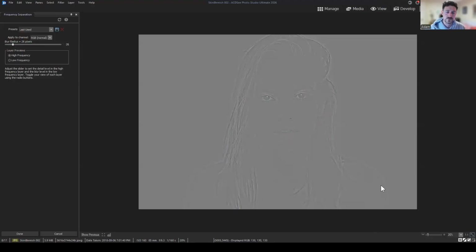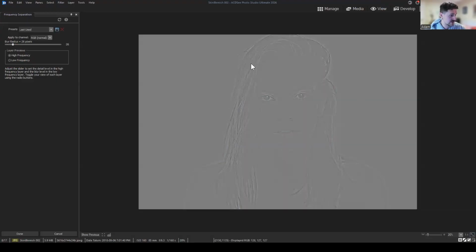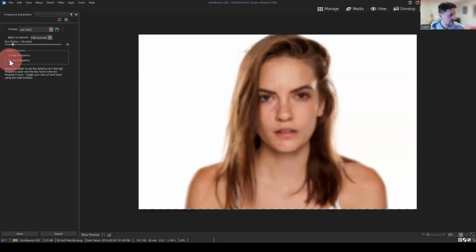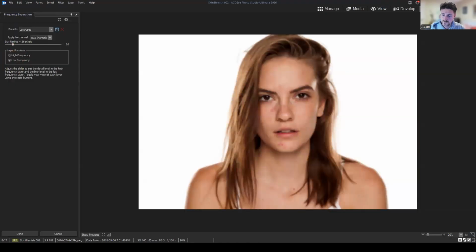26 is fine. So what I'm doing here is I'm trying to get as much of this texture to come through in the high pass layer as possible before any color emerges in this high pass layer. And I can just preview what they both look like. Naturally, the low frequency layer will appear more blurred than it did previously. So that's what's happening here.